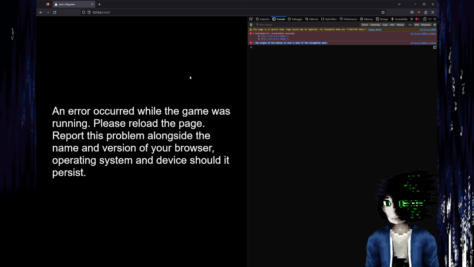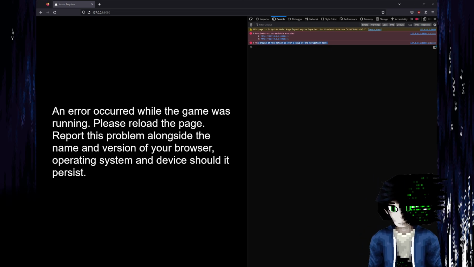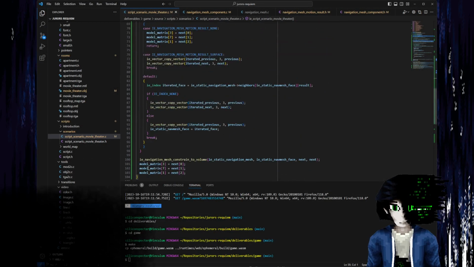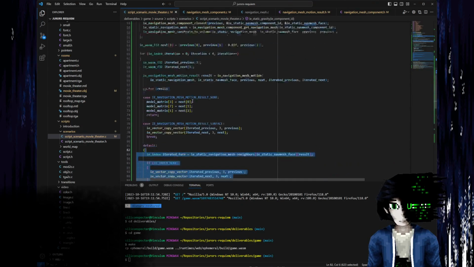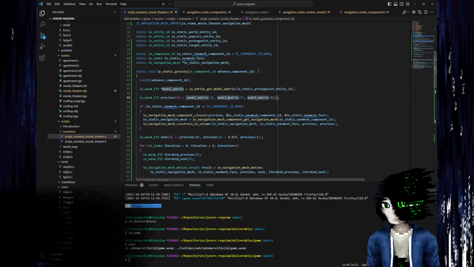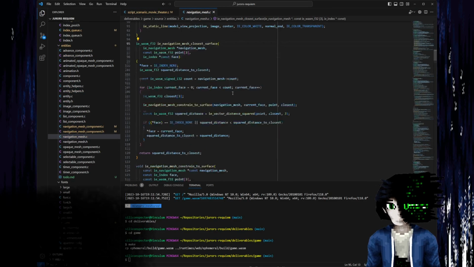Last time we re-implemented our sliding collision, but then when we tried it, we got this. The origin of the motion is over a wall of the navigation mesh. So what I need to do is have a quick look. Thinking about it, it's actually probably more likely this code that's suspect, the code that actually applies it to the scene, than the collision code itself, because the code actually doing that check, if I bring it up, where is it?